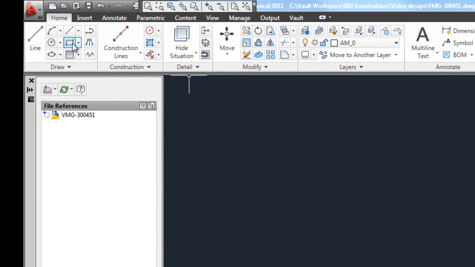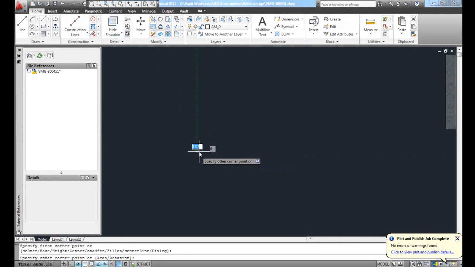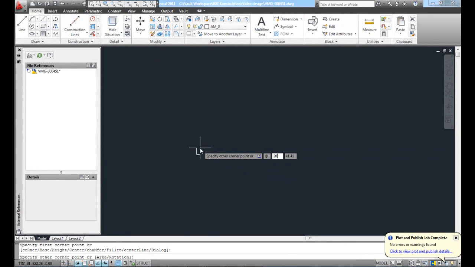Let's design a simple console. I insert a rectangle, which is my plate. I draw another rectangle, which is my ground plate.